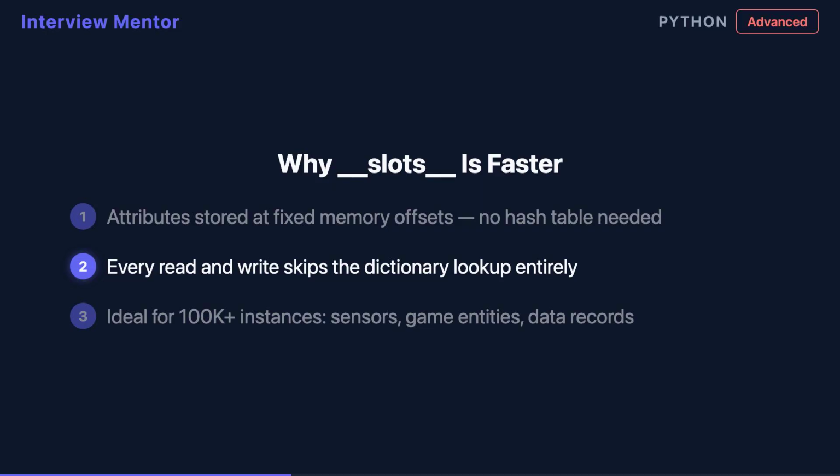This matters most at scale. Hundreds of thousands or millions of lightweight objects like sensor readings, game entities, or data pipeline records.